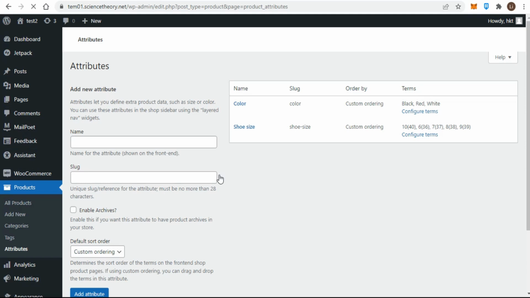Leave the default sort order on custom ordering so that later on, we'll be able to sort our attribute values in the way we want to. Click on the Add Attribute button. Now that our attribute has been created, it appears in the table on the right-hand side of the screen. Click on Configure Terms. Next, add all the colors that you will possibly need in your store. Don't worry though, it's always possible to come back later and add more.